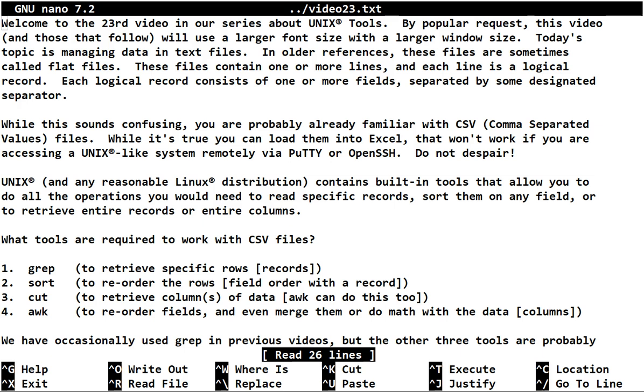Welcome to the 23rd video in our series about Unix tools. By popular request, this video and those that follow will use a larger font size with a larger window size. Today's topic is managing data in text files.